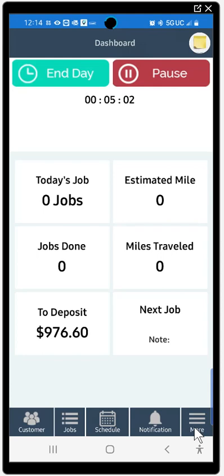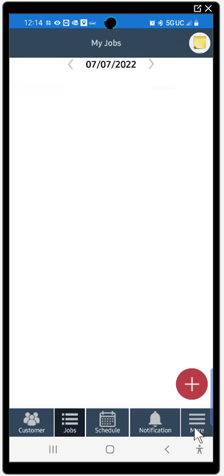What I'm going to do is go to the Jobs tab there at the bottom. That's going to pull up this screen. And I'm going to hit this red plus, and then we'll go to Job.